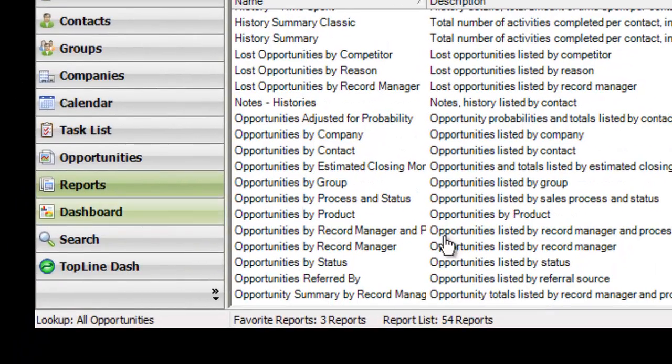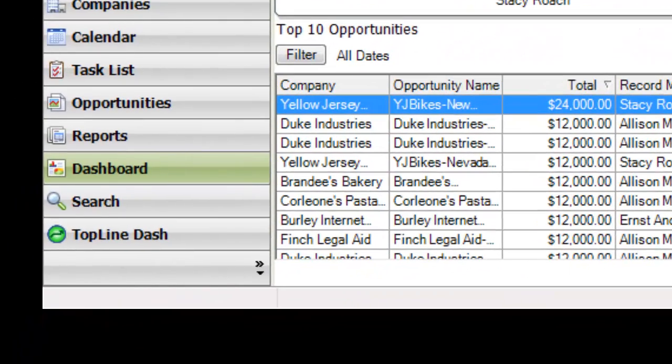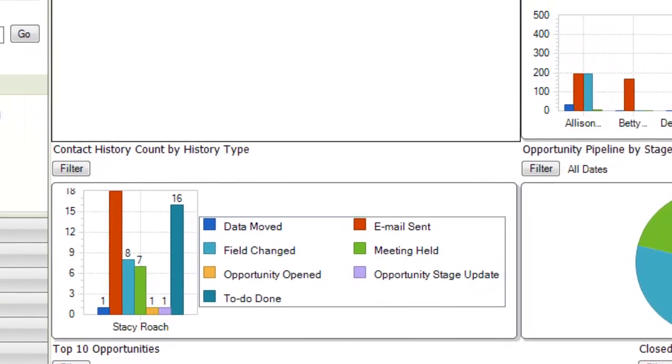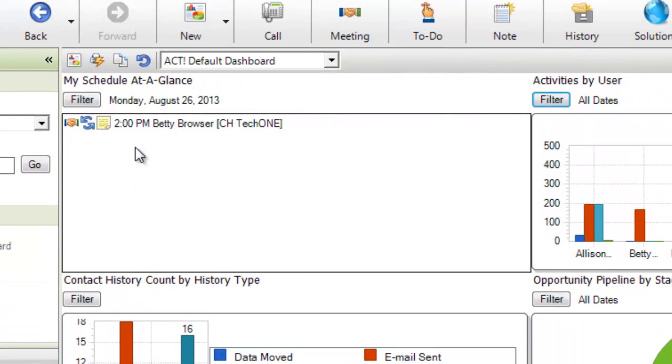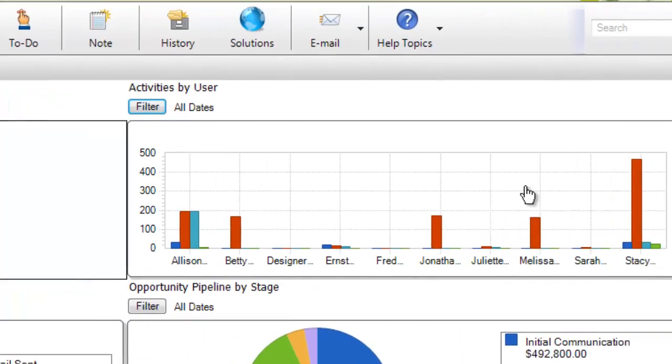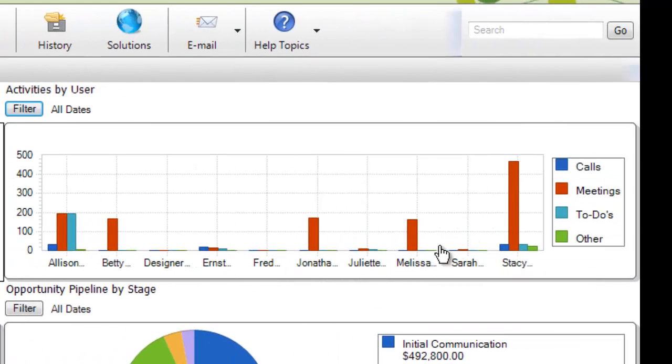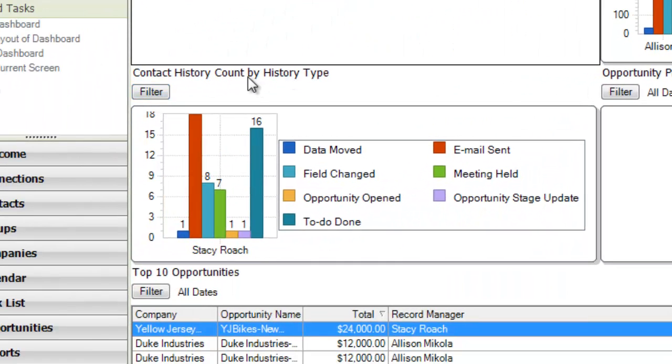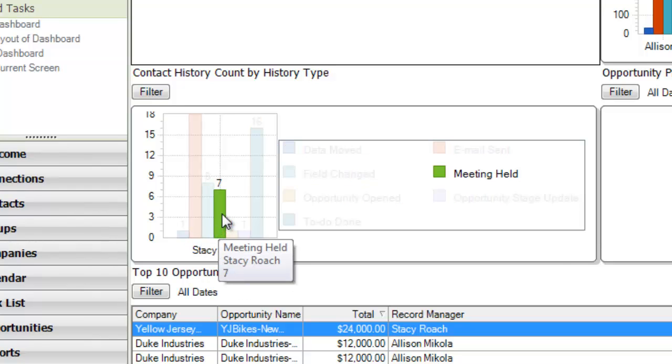The next view is the ACT dashboard view. And the dashboard view has several different options. The default dashboard will show you what your schedule is for that particular day. It'll show you activities by user, and you can filter this to show different date ranges and different users. It'll show you the contact history count by history type. So we can see for Stacy the amount of fields I've changed, emails I've sent, to-dos done, and meetings held.